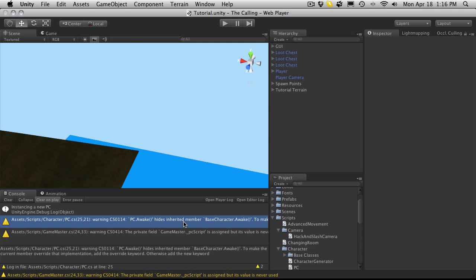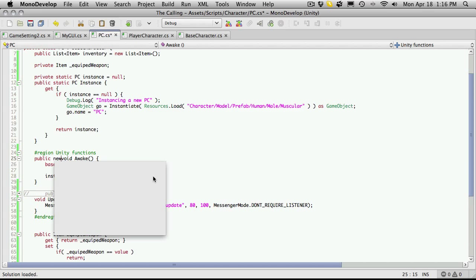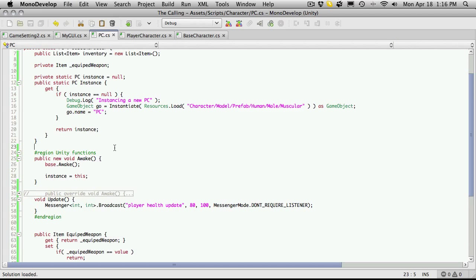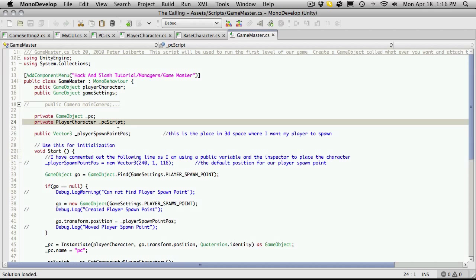And PC Awaken here, it's okay. So right here, you just type in new. And, well, this warning has been around for like ever. You know, like I think Moses wrote that line of code. It's been around so long.